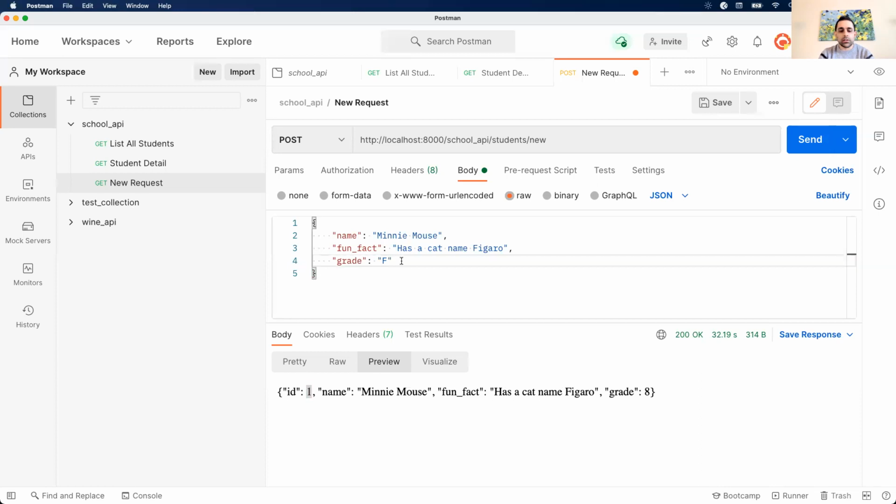All right, so I have F. I don't know if this is actually going to fail, but let's try it out. Let's actually change the details in case, whatever. Let's make this Mickey Mouse has a dog named Pluto. Okay, let's send that. All right, notice we got a response back, which is great.